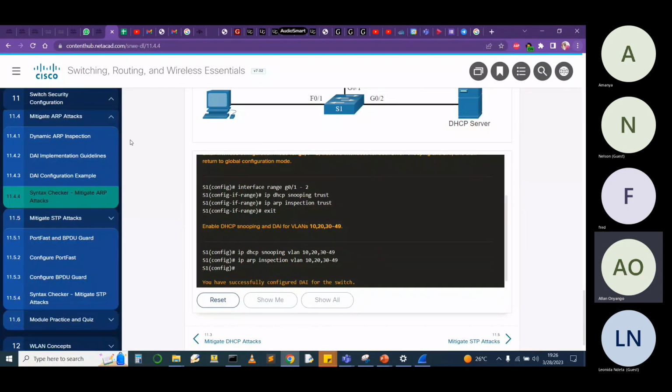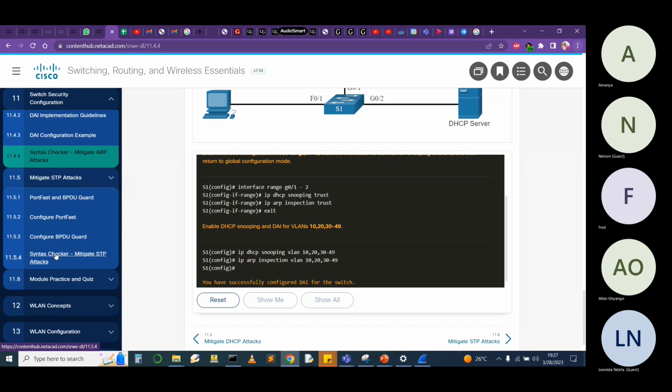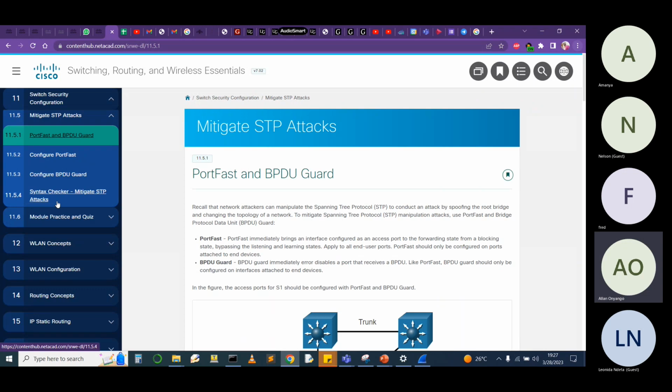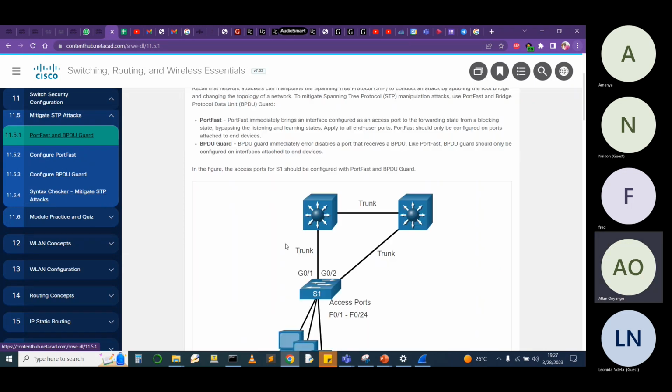And the last thing that I want us to mitigate against now is our spanning tree attacks. We want to protect the network against spanning tree attacks, all right? So for spanning tree, which is STP, we are going to protect the spanning tree protocol from wrongly, like for example, this device here.